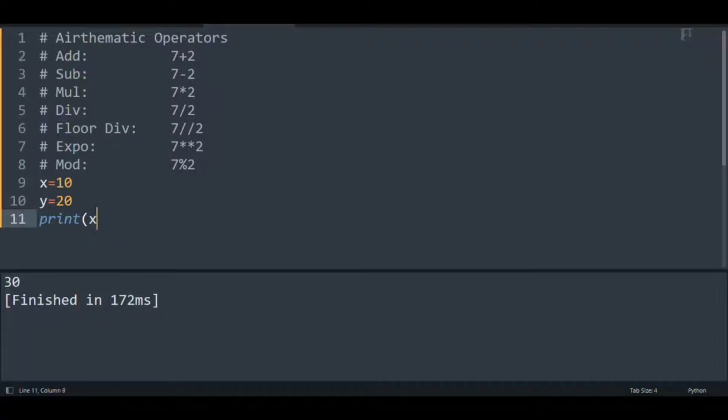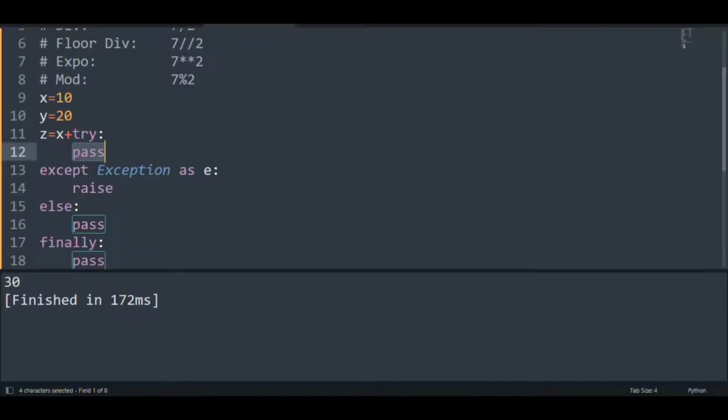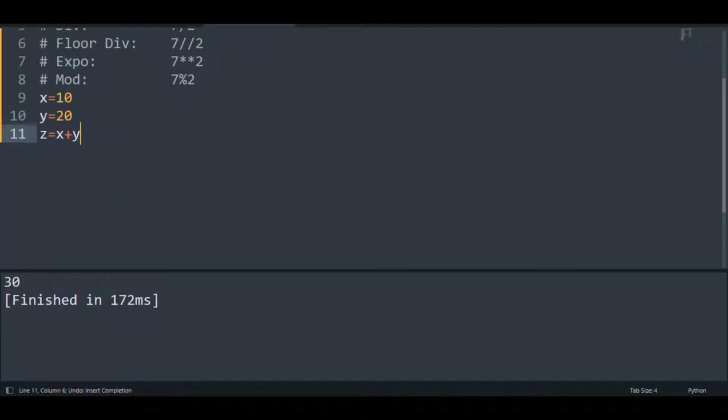If I want to add in a different manner also, let's say there is a variable z, and z equals x plus y, and if I print z, now it will also print 30. So this is the basic arithmetic operation of addition.